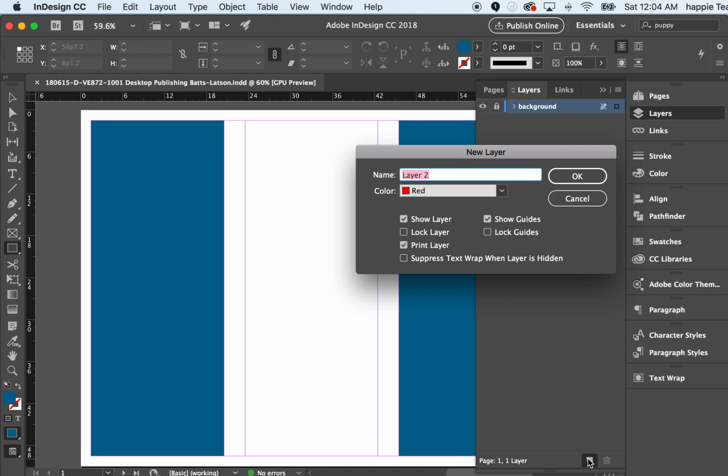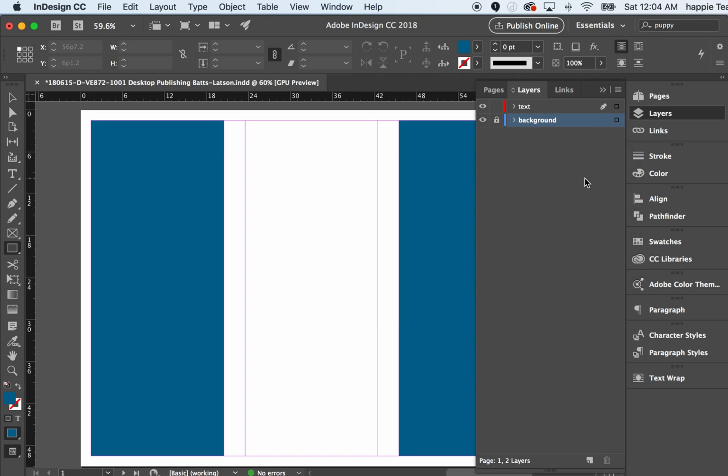What we're gonna do now is name this one. This one's going to be our text layer. Go ahead and name it text, and then choose OK. Notice it is on top of the layer stack as it should be, so we're good. All right, so we also need to make sure that we select the text layer as well.